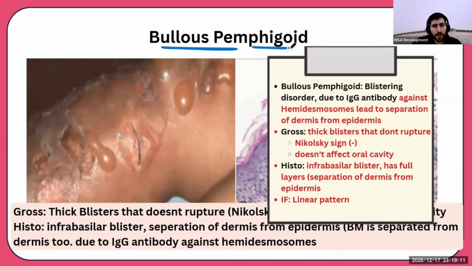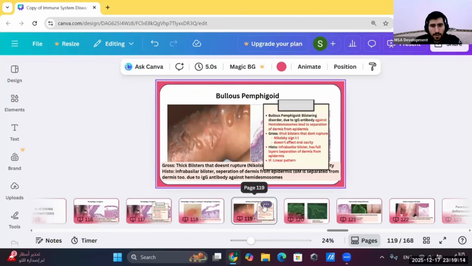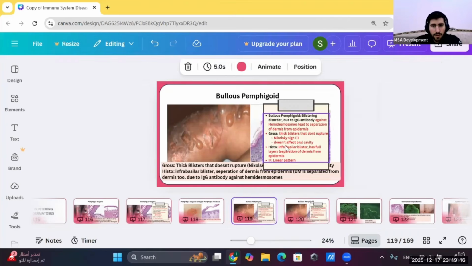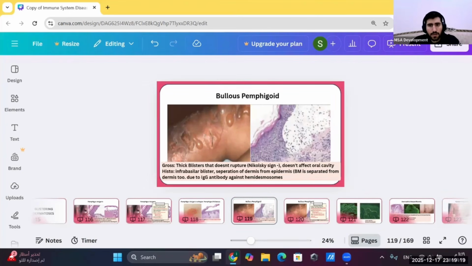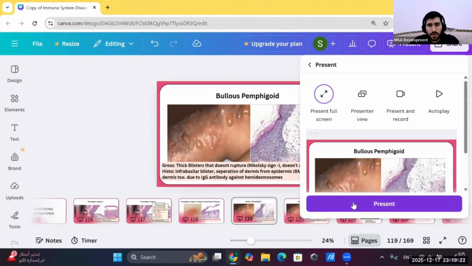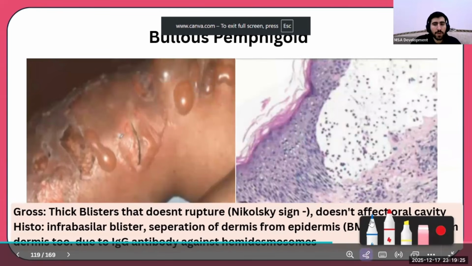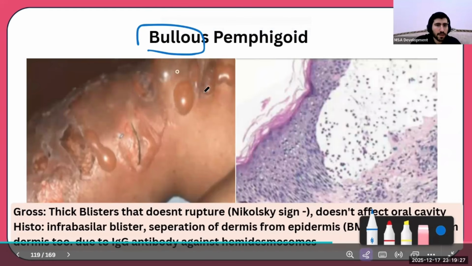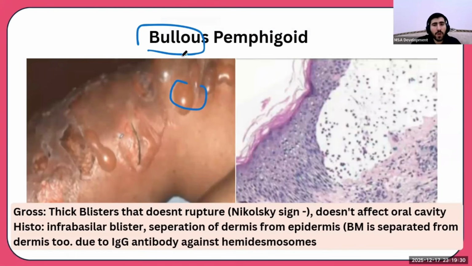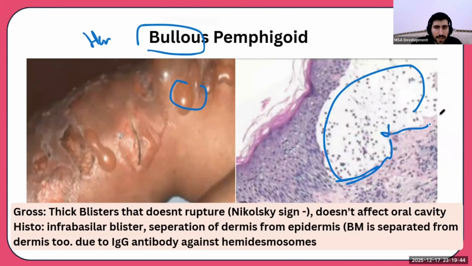Another disease is bullous pemphigoid. It's a bullous disease, like this one. It's caused by autoimmune antibody against hemidesmosomes. If you have autoimmune antibody against hemidesmosomes, you will have a blister that separates the epidermis from the dermis. As you can see here, there is no stratum basale anymore. The stratum basale is here.